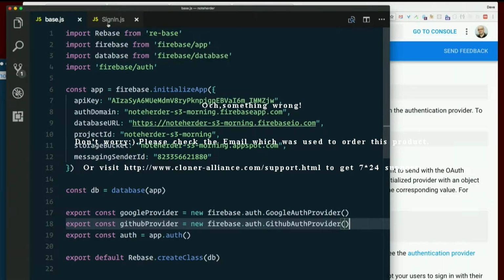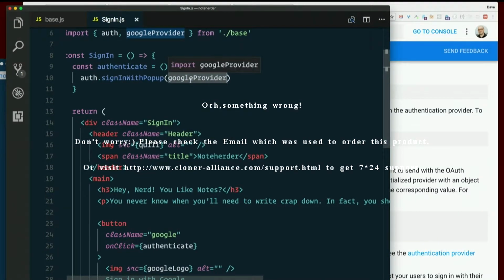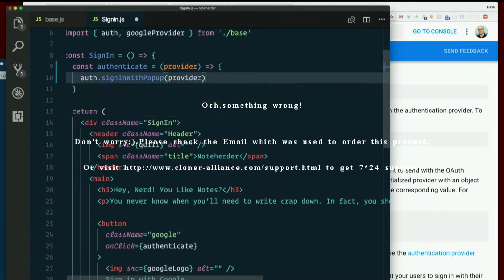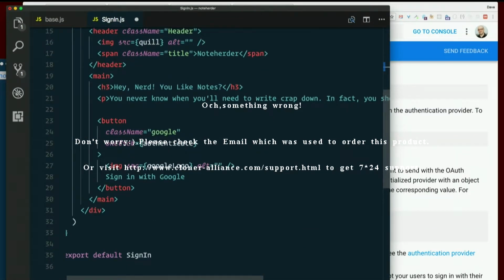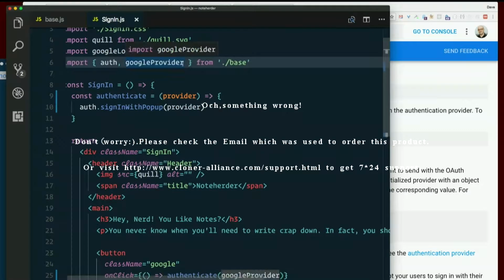So now that that's exported, on the sign-in page, we need to pass the appropriate provider to sign in with pop-up. And right now, authenticate always passes in Google provider. So we should change authenticate to take the specific provider as an argument. Change our Google button so that its on click event makes it call a little arrow function that calls authenticate and passes in a Google provider. Then we need to import GitHub provider in addition to auth and Google provider.